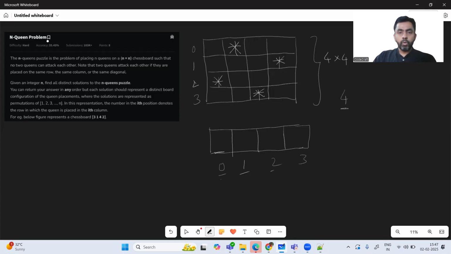Here we're going to use one based indexing, as this problem is asking for one based indexing: 1, 2, 3, 4. So I can say on the first row, the queen is placed in the second column, I'll write here. Similarly, for the second row, the queen is placed on the fourth column. On the third row, the queen is placed on the first column. And the fourth queen is placed on the third column.